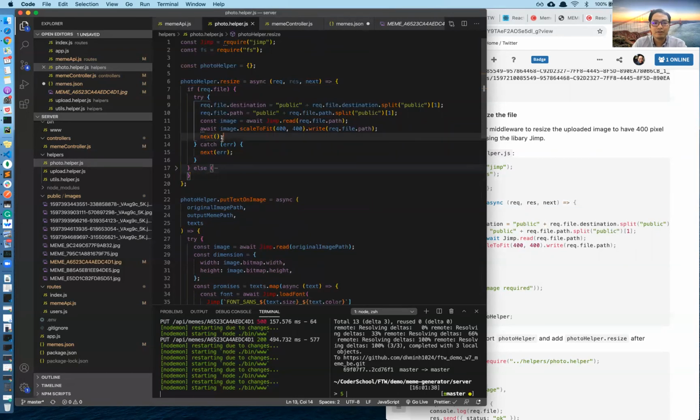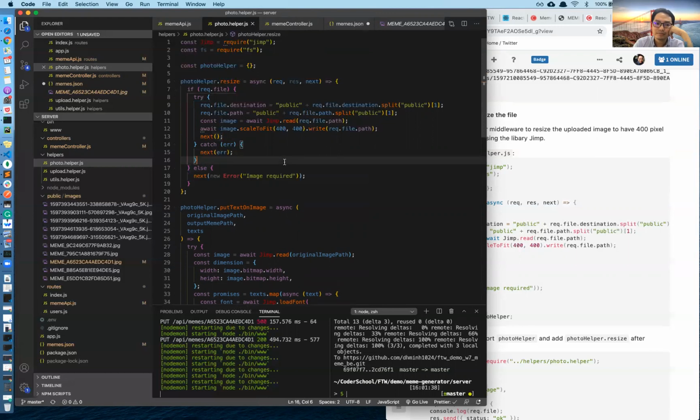Line, this one. We don't need this, right? I'm not sure about that. If I remove this, does it automatically go next to the meme controller? Maybe this is not necessary, but this is more like explicit for me.